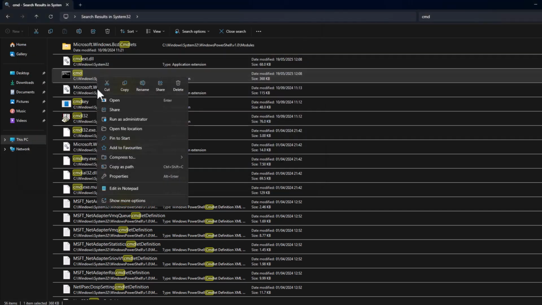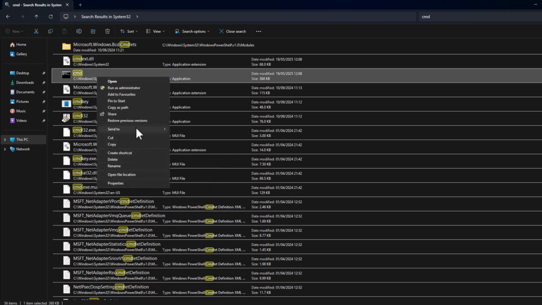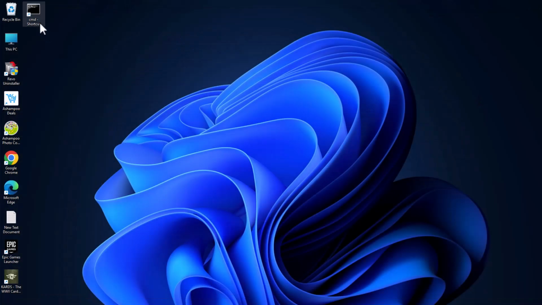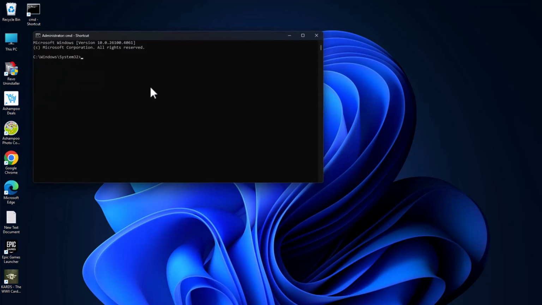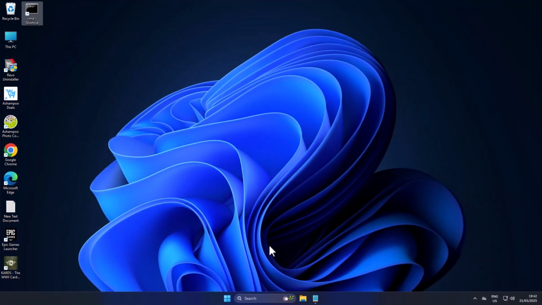If it works, then you just need to right-click and select show more options, select send to, and select desktop create shortcut. And now whenever you want, just right-click and select run as administrator and select Yes. Now you can execute whatever command you want, and now the problem should be fixed.